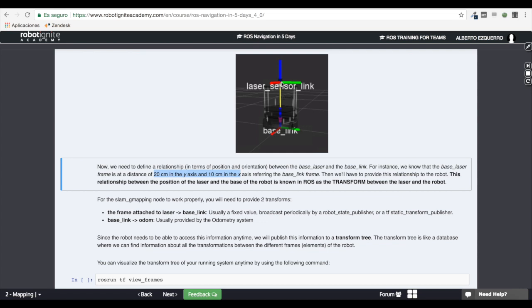So this relationship between the position of the laser and the position of the base of the robot is known as the transform between the laser and the robot. And this information is very important when creating a map, and in general, for anything. Transforms are very important. Okay?